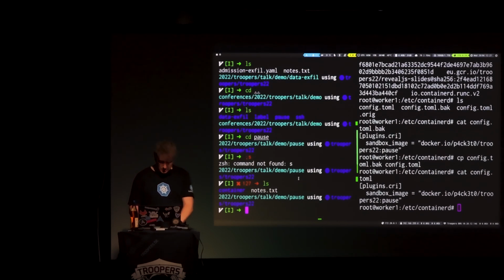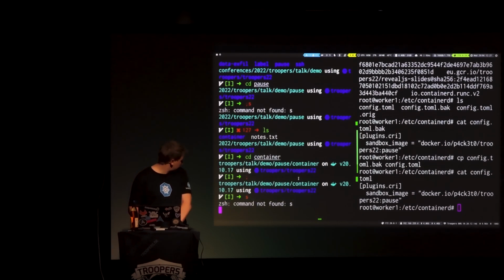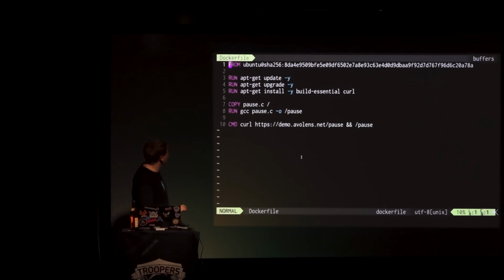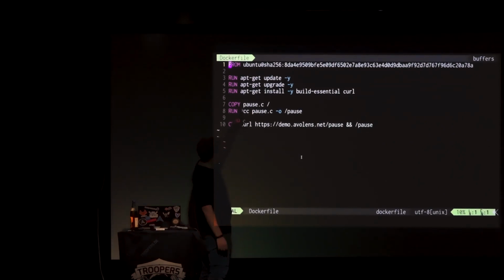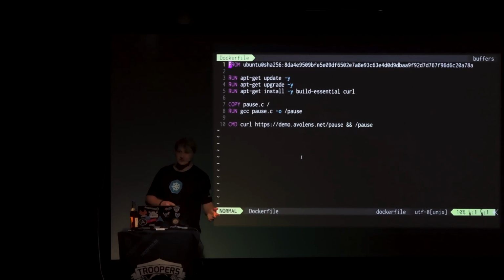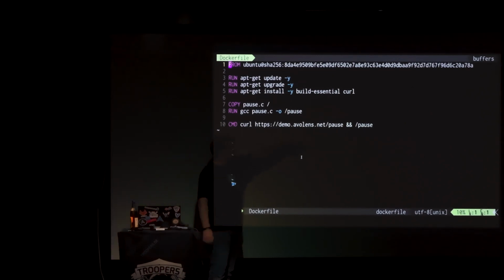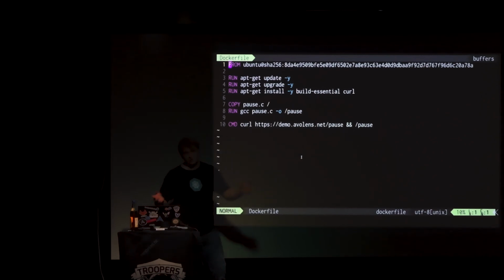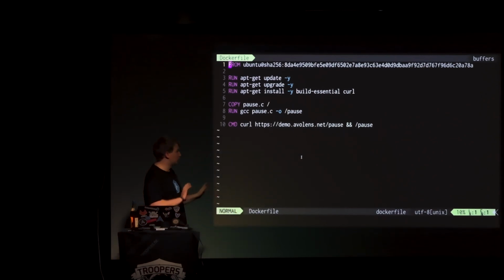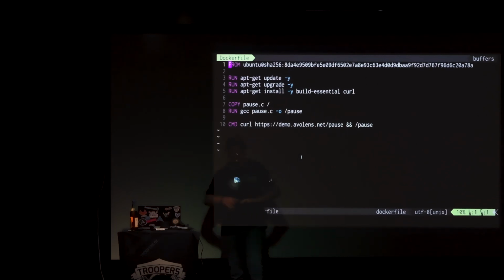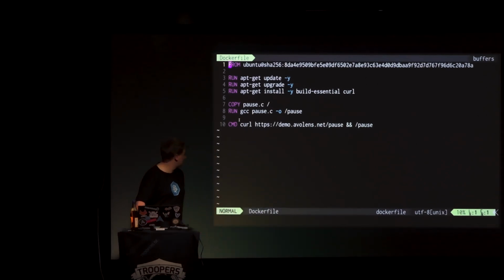I will give you the Dockerfile. It's just a standard Ubuntu image. I copy the official pause.c from the Kubernetes repo over into this container. And my command is I just curl my demo server here, to show you that it works and that you can create your own malicious requests out of scope for Kubernetes, and then I run the pause binary. It's just to give you a little demo.